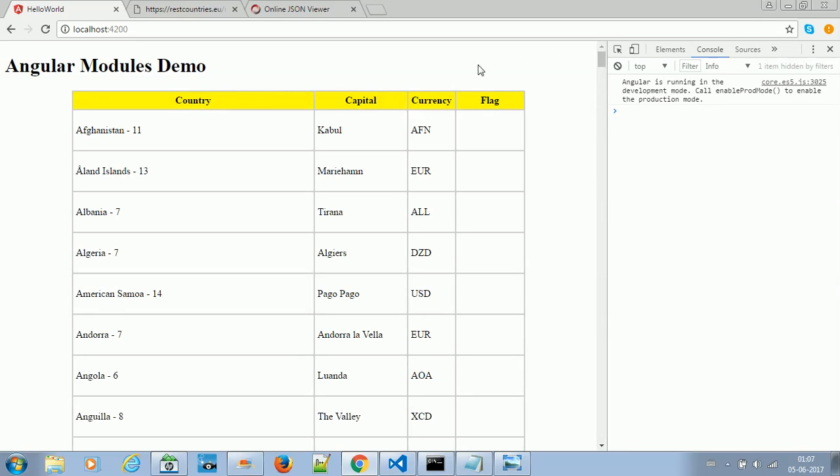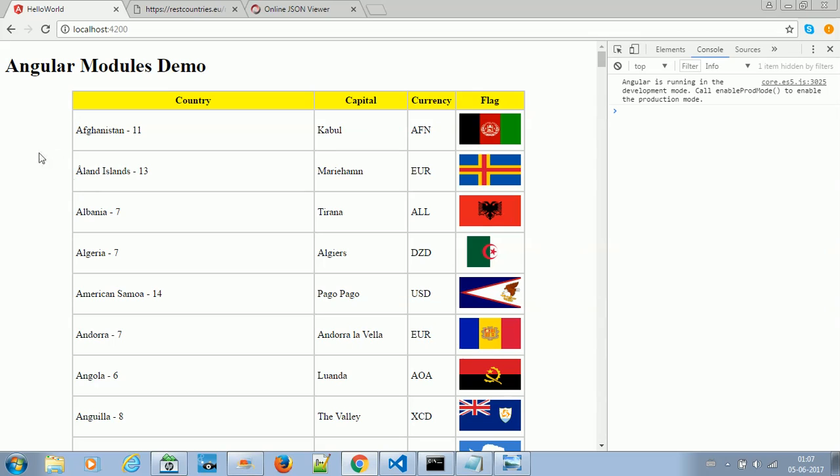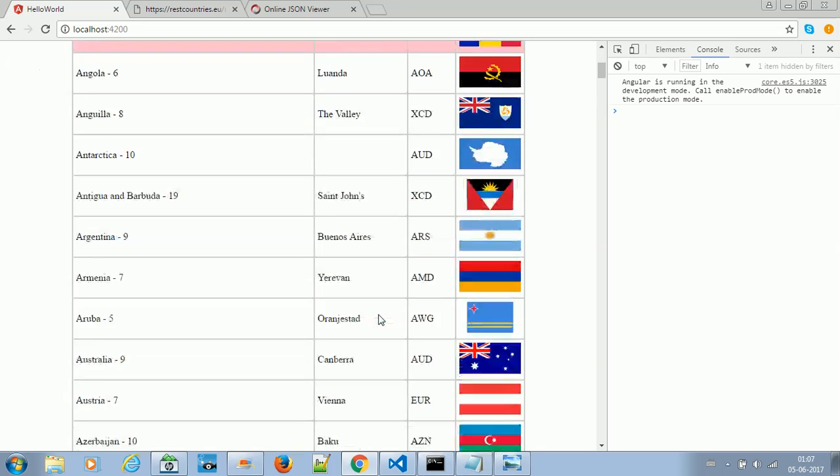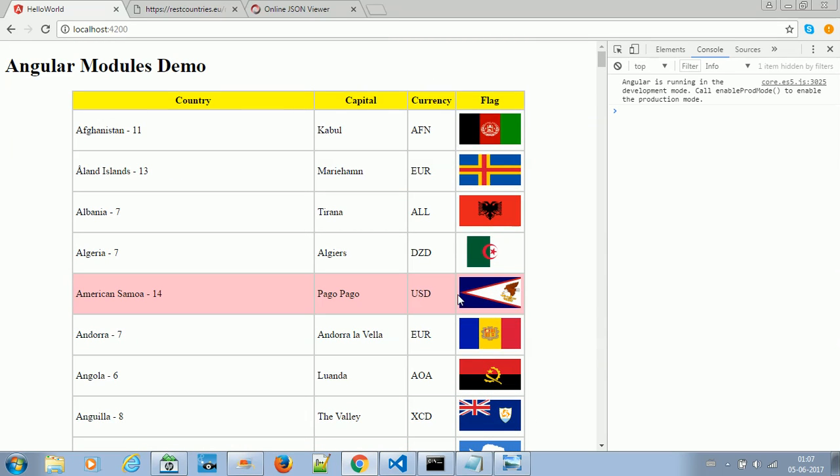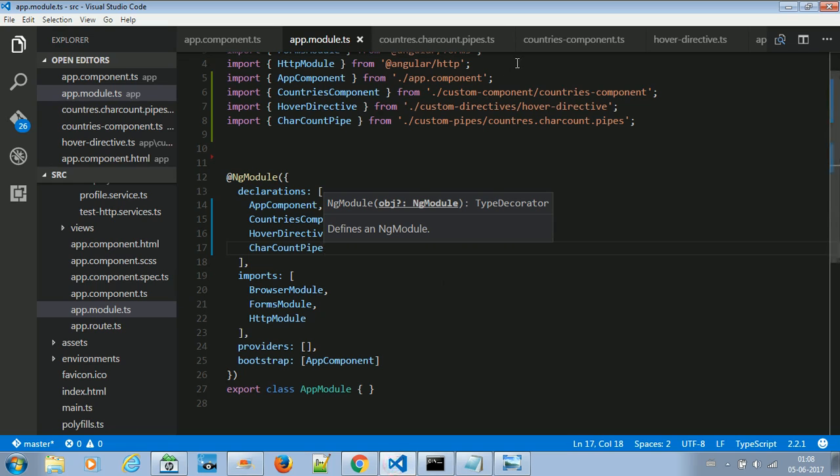Okay, so it rendered fine. Now you can see that the pipe is applied, so it is giving me 11 characters. This country name here is 13 characters, 14, and so on. Okay, so we have applied a custom directive for hover, a custom pipe for the char count, and a service to get all the details of these countries. And the custom component itself, that is the country component, all inside app module.